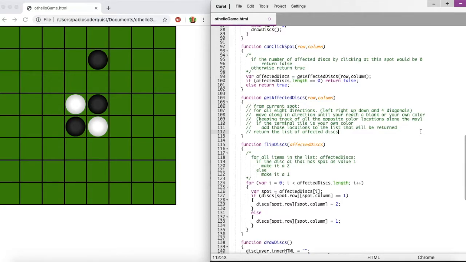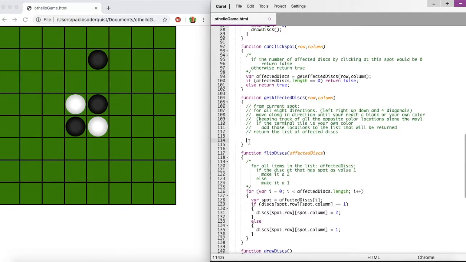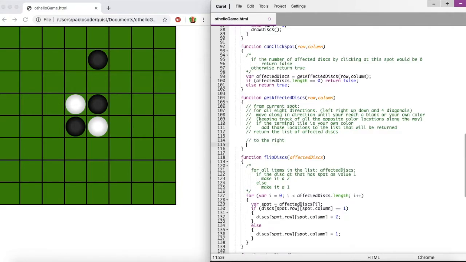Okay, so let's start coding this. And let's start by checking towards the right, if there's anything to the right of where we clicked that can be flipped. So we'll say to the right. And then we just need to keep track of everything in between that click and where we end up. So let's make a list.